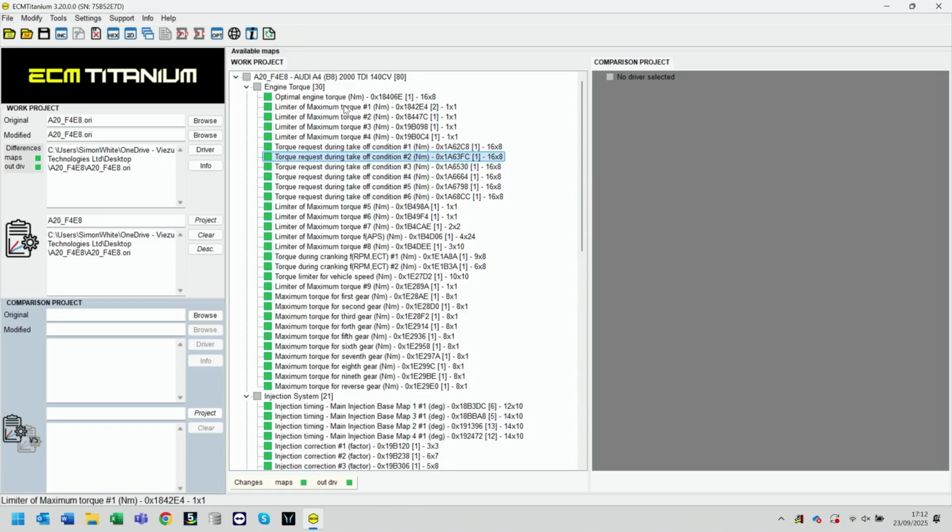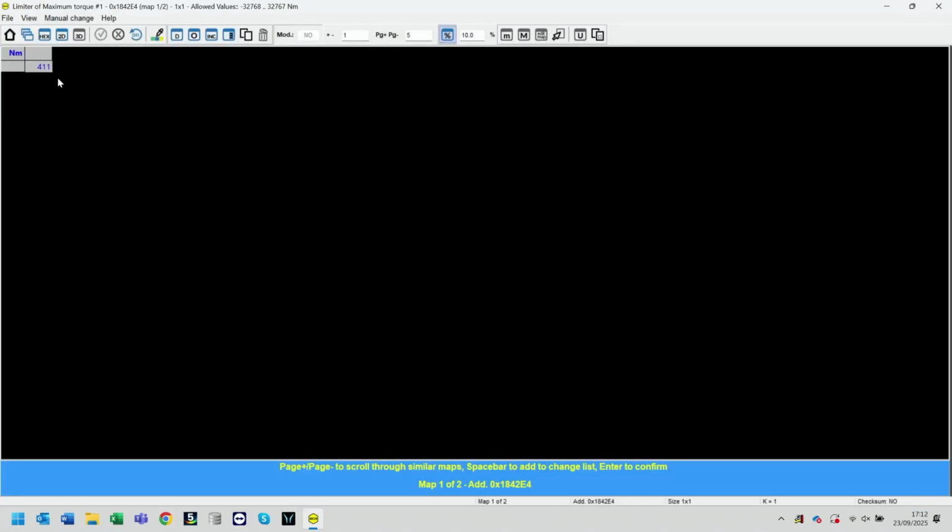It's a little 1x1 map. Oh, it's tiny. It's really a very small map, 1x1. But we can see we have 411 newton meters, and it's the first map as well that shows that there's two tables here. So there's basically two maps been identified. They've been bundled together inside of ECM for our convenience. And just by pressing the page down key, we can swap to the second map.